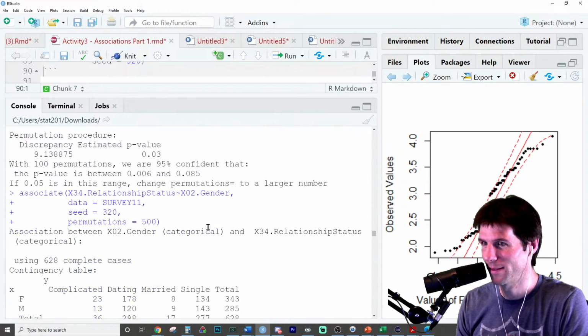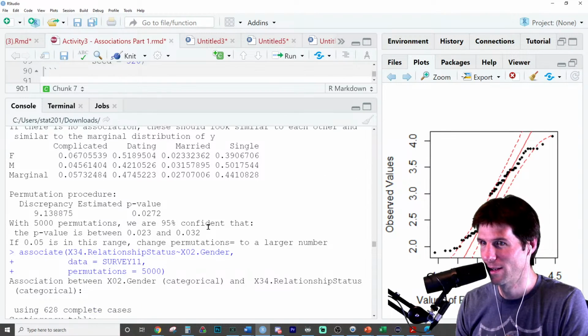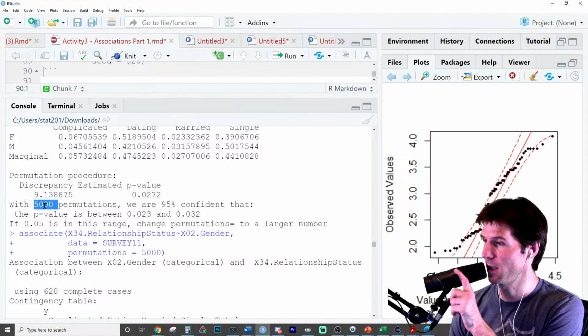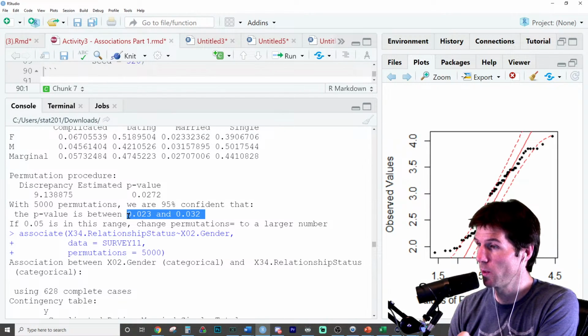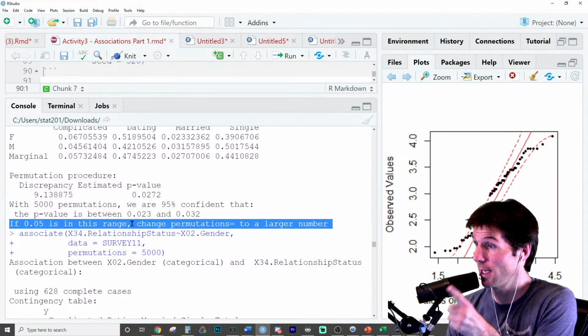Oh, that's fewer still. Definitely want it with more permutations. Here we go. This time I ran it with 5,000 permutations, which gives me a much better estimate. And now I'm 95% confident the p-value is between 0.023 and 0.032, and this does not contain 0.05.